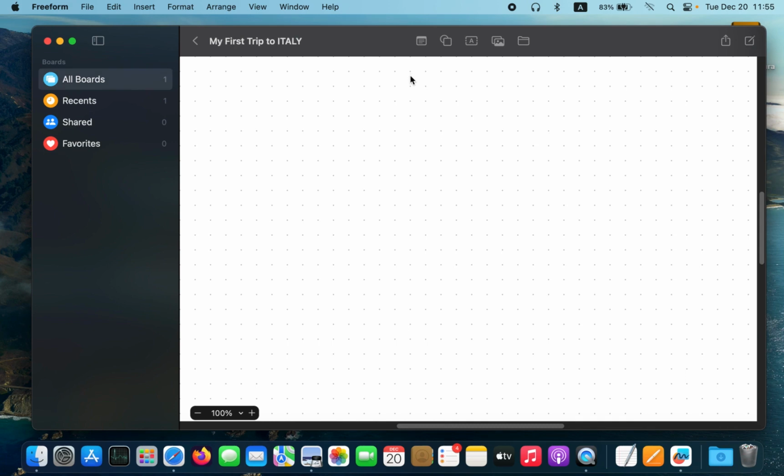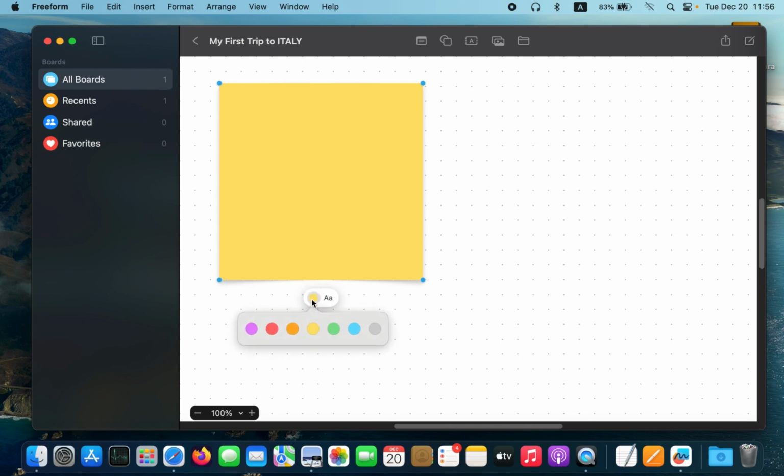To add a sticky note to your board, click the Add Sticky Note button in the toolbar. Click it and drag it to place it where you want it. To resize the note, click one of the blue selection handles and drag it. By default, you get a yellow sticky note. If you prefer a different color, click your note to view the formatting tools. Click the color button and select your favorite color.